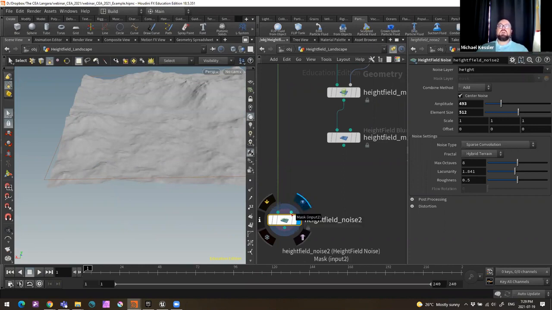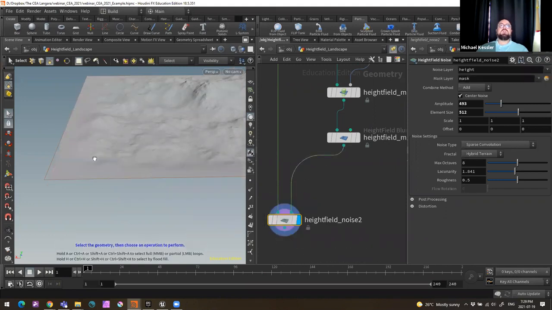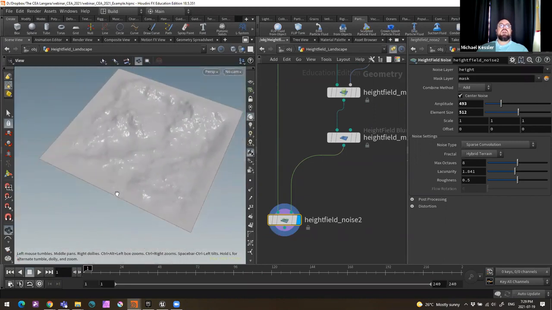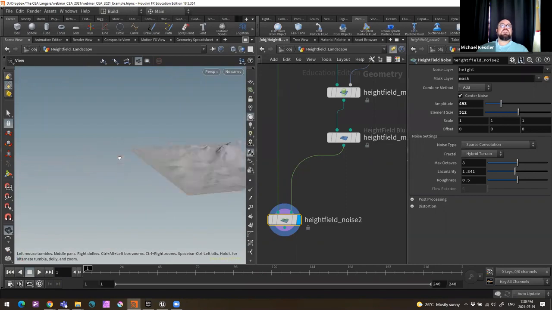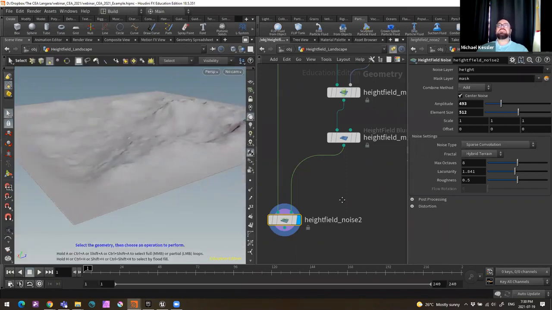So what I'm going to do here is go into this mask node by dragging it there. And now, as you see, all of that area that wasn't red is masked smoothly at the edge of the terrain. It's like magic. Oh my goodness.